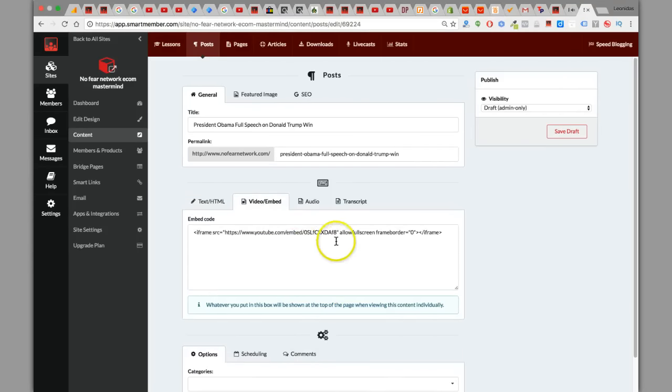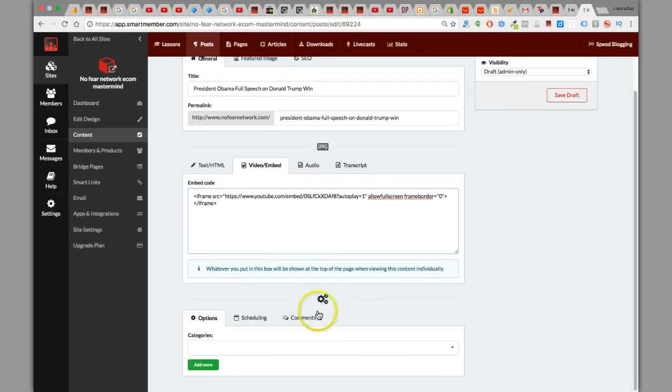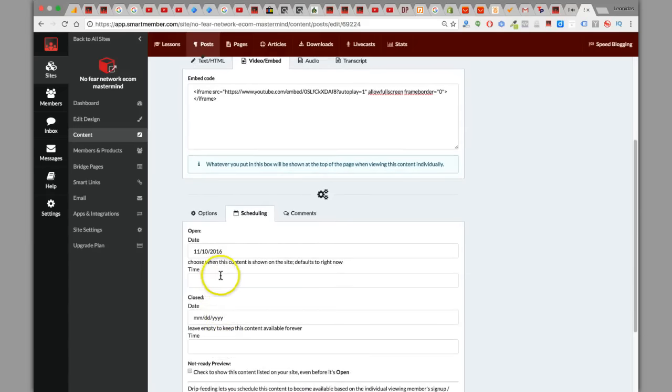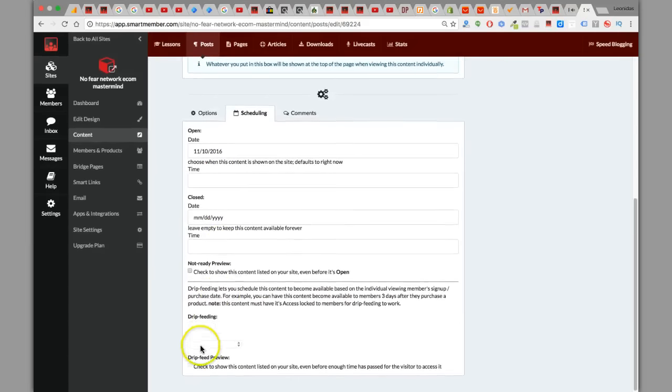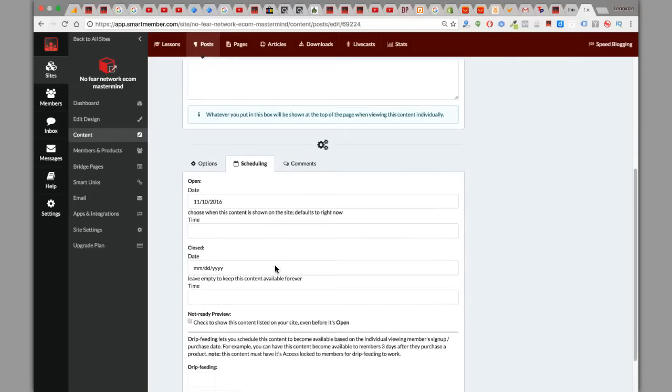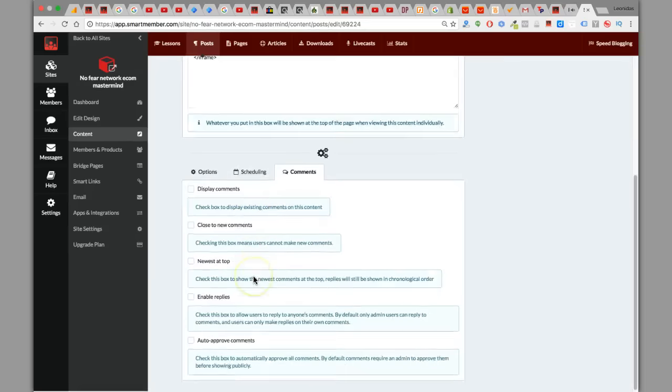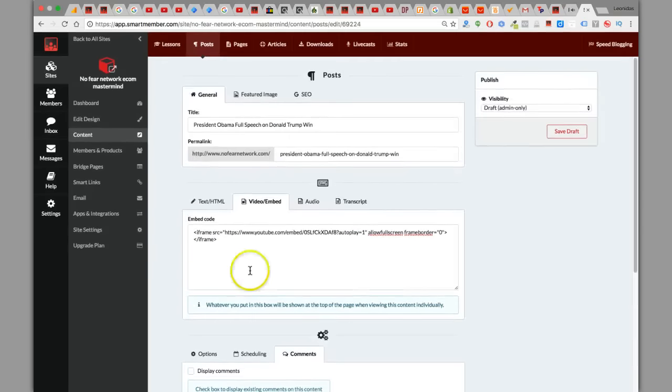Here's the embed for the video right here. If I wanted to autoplay, I can just come right here, put, here's a cool tip, question mark, autoplay equals one. Now that video is going to autoplay whenever somebody goes to that page. I can schedule it to drip content to people if they're on a sequence or whatever. If I want to have comments on this, I can allow comments to be placed on there.